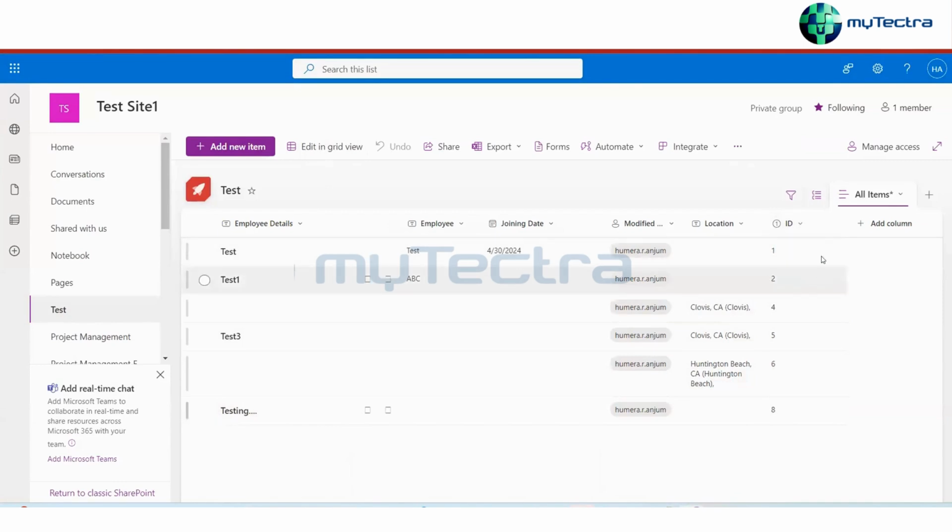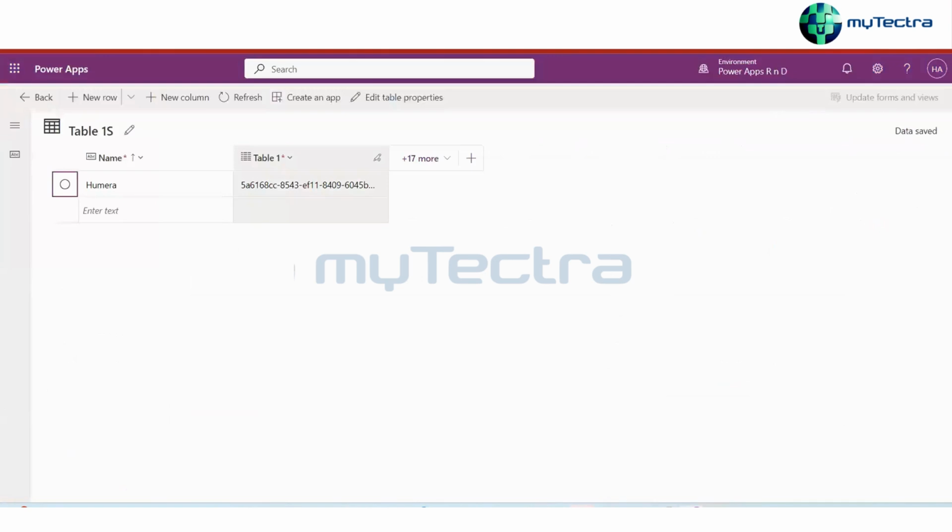So this ID column will be very useful while creating an application in the Canvas app, while coding by using the Power Fx language. So we need to take care of this ID column here in SharePoint, and here in Dataverse, this unique identifier. It will be unique for every record.